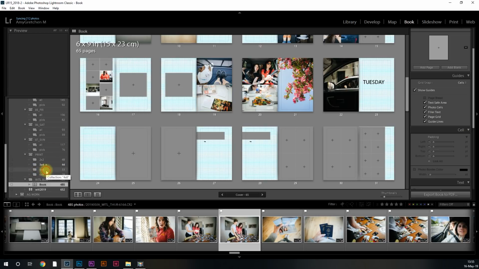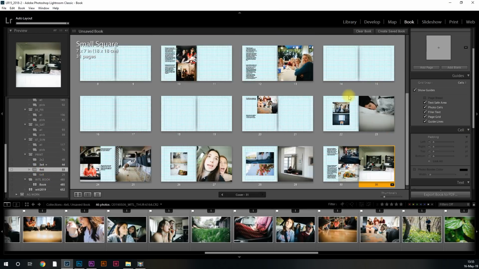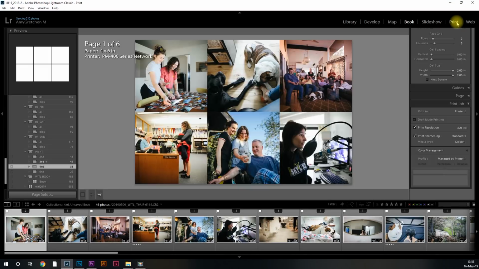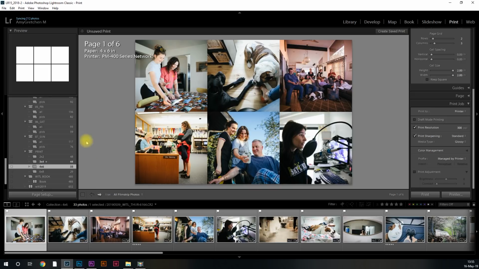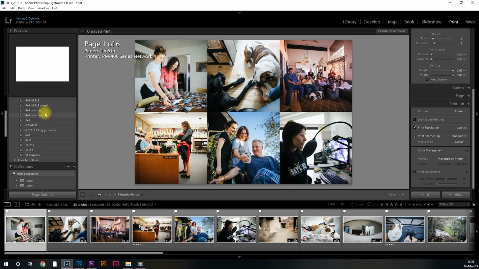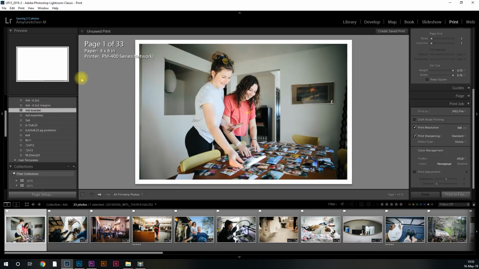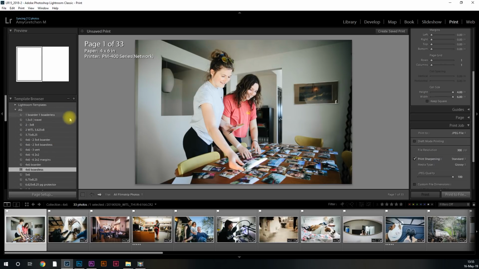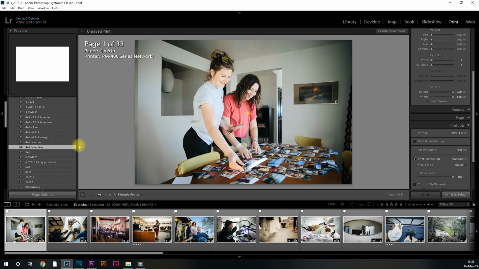So I'm going to come back up here to my 4x6 photos, and you can see now it's trying to populate into a new book, but I'm just going to come over here to print. And I have a template that is set already for my 4x6 photos. So I have a bordered one, and I also have a borderless, and I'm going to do the borderless. And keep in mind, I have a video on YouTube showing you how I create these templates. So you can watch that if you want a more in-depth look at how to create a template in the print module.